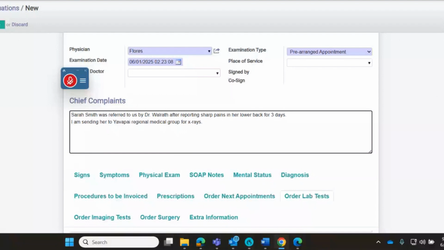So as you can see, Sarah Smith was easy for Dragon. Both of her names are in the vocabulary. But when I got to the doctor's name, I said Dr. Warang, which is spelled H-W-A-R-A-N-G. His name is not in the vocabulary, so Dragon wrote something that it thought was close. It wrote Dr. Walrath.